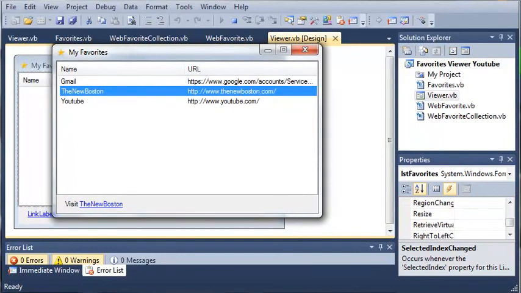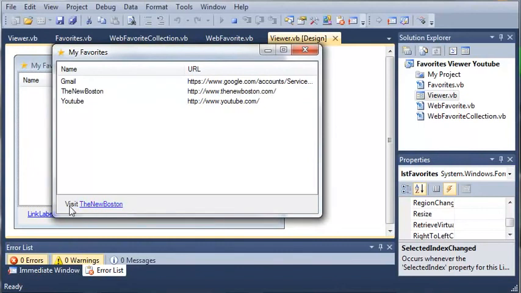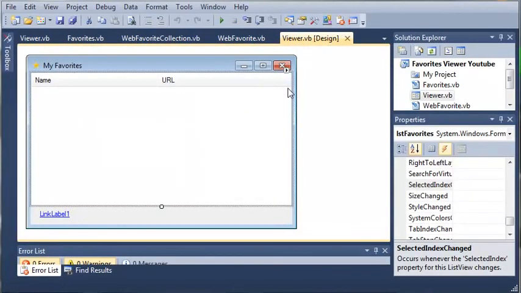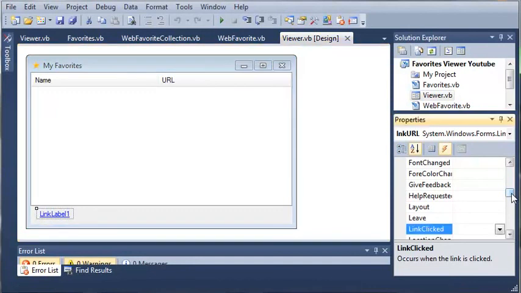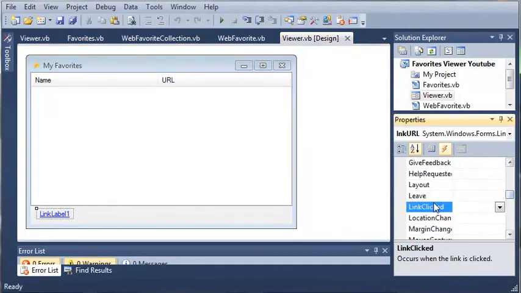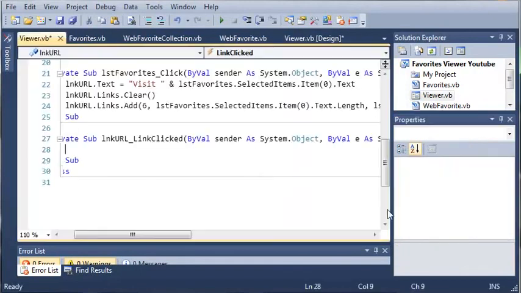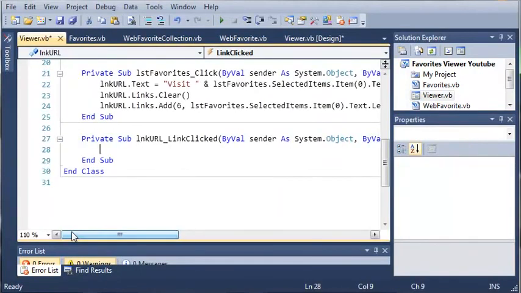And you can see it says visit the New Boston. But when we click on it, nothing happens. And you can see here that this looks like a normal label, and then we've got our link. So what we want to do to make it open up our link once we click on it, we're going to have to click on the link URL or link label 1, and we need to access the click event, or the link clicked. So whenever they click on the link, what do we want to do?